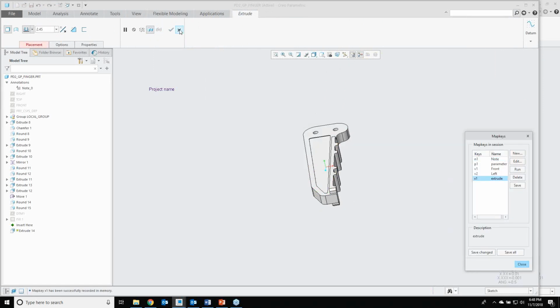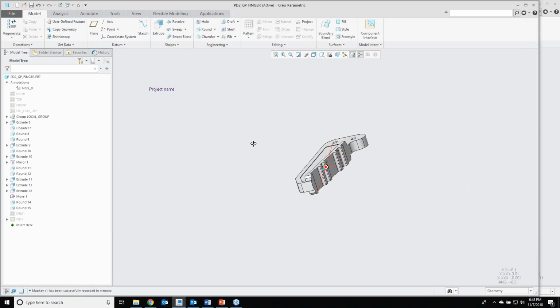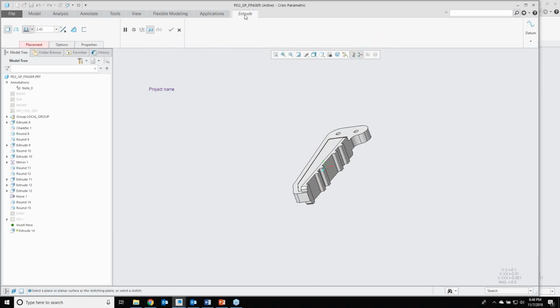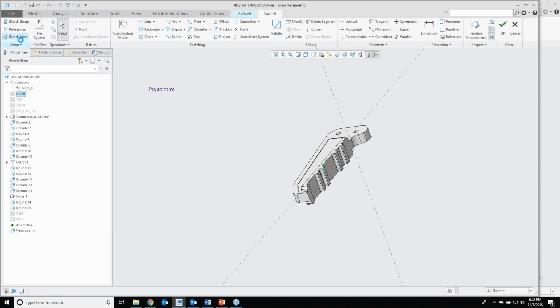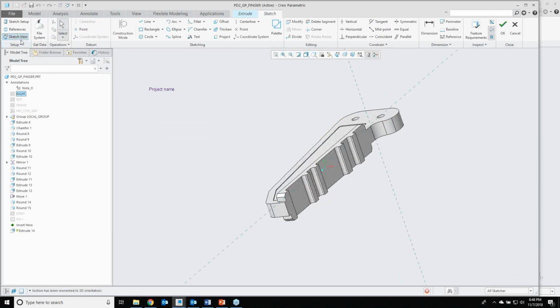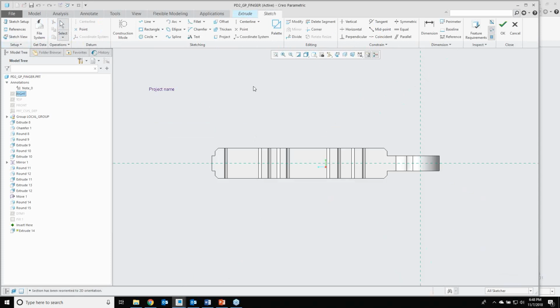Okay, and so let's finish our extrude, and let's test our map key. So I'm going to go X1, and you can see I'm in the extrude, and it stopped exactly where I wanted to stop. So now I can either select a surface, or I can select any of my datum planes, and I can go and create the extrude as needed.